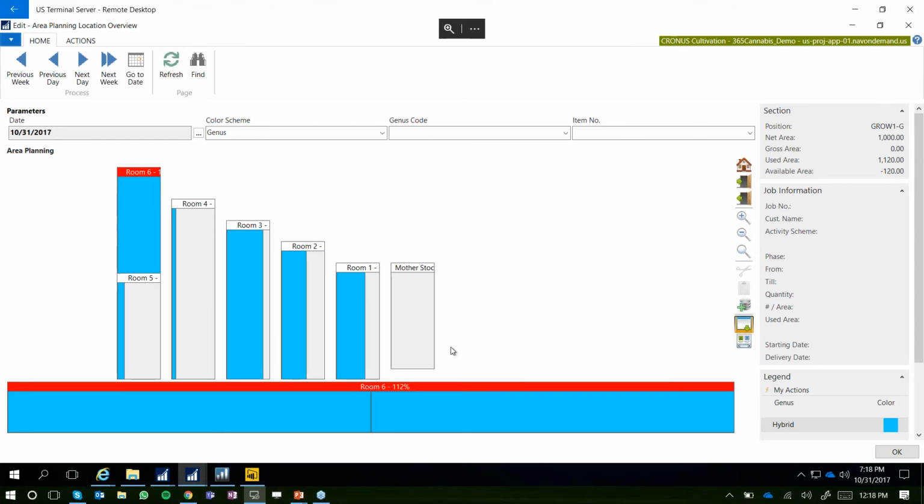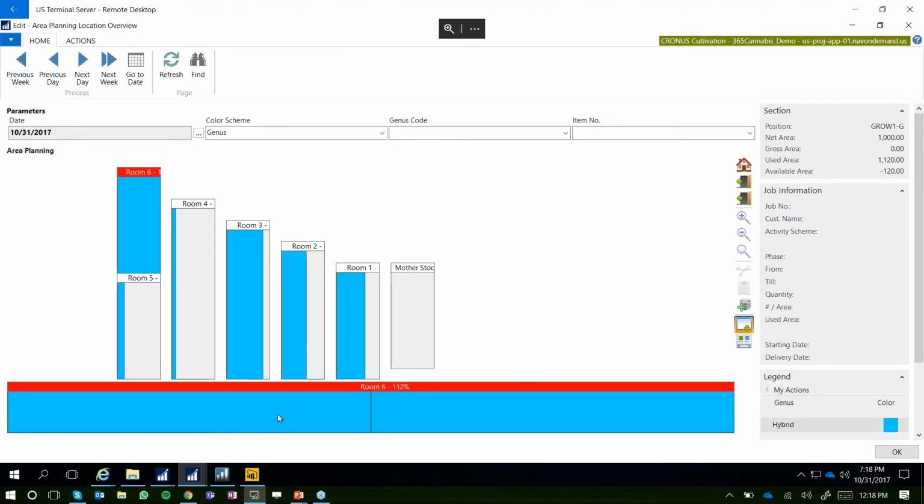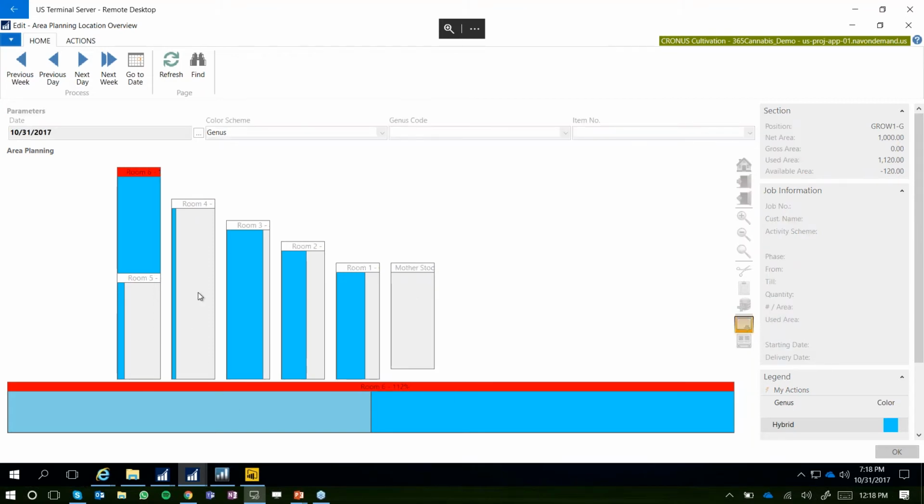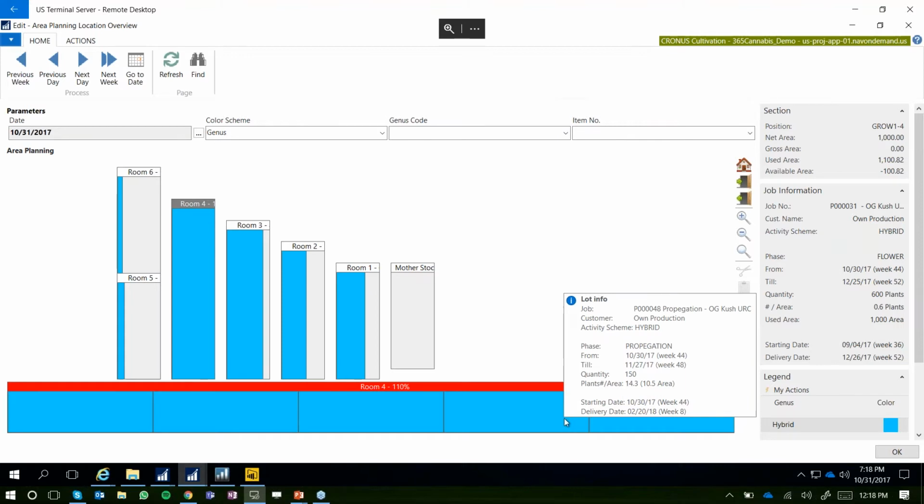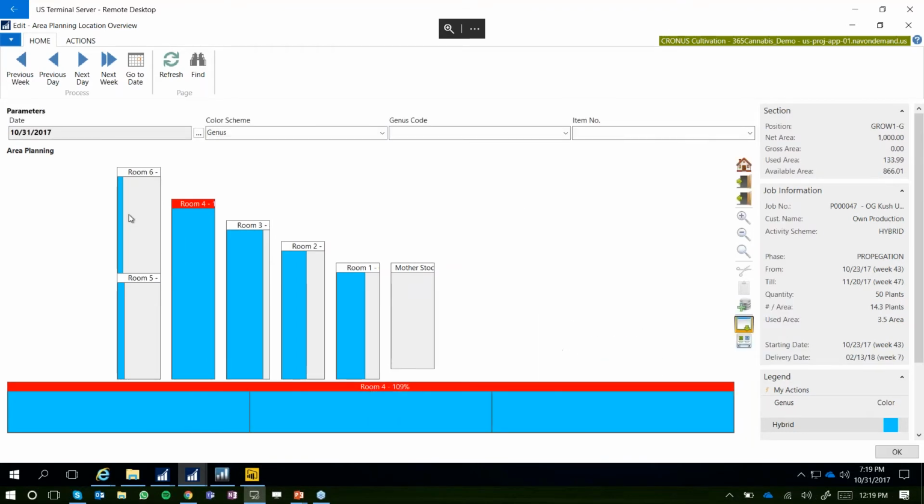Again, we can use these buttons here to go forwards or backwards in time. So we could be looking at this page and we could be saying to the system, show me what is going to be happening in each of my sections in 4 months' time so I can adequately plan for what we're going to do. And then you can see here that my room 6 is flashing red because it is actually over capacity. So if I have a look at this room 6, I can click on the room to view the jobs that are in there. So I can hover over and see, okay, we've got job number 31 for 600 cuttings of OG Kush, and we have job number 40 for 150 cuttings of OG Kush.